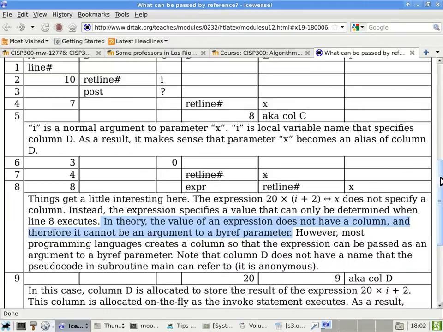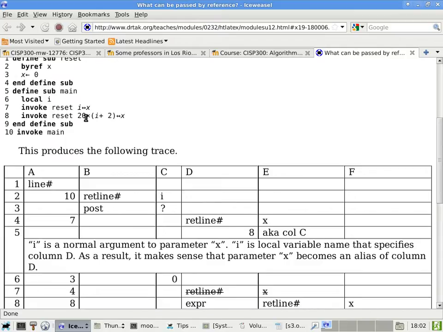Here we have to go back to the terminology a little bit. Whatever is on the left-hand side of the arrow is called an argument, and whatever it is passed to is called a parameter. Sometimes people use these two terms interchangeably, but they actually mean different things. The argument is something that you can only specify when you're invoking the subroutine. The parameter, on the other hand, is specified by the subroutine itself. In this case, 20 times I plus 2 is called the argument. It is used to tell the subroutine what should go into parameter x.